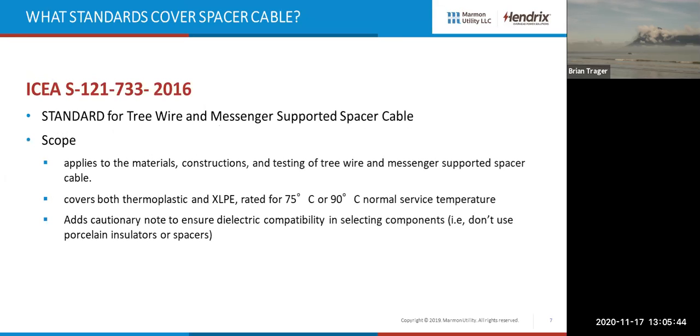So, and then we have the ICEA S121-733 that came out in 2016 for the standard for tree wire and messenger supported spacer cable. And again, this does not apply to systems, it only applies to cable. So it applies to materials, constructions, and testing of tree wire and messenger supported spacer cable. And it obviously is going to cover both the thermoplastic and XLPE rated for 75C or 90C normal surface temperature.